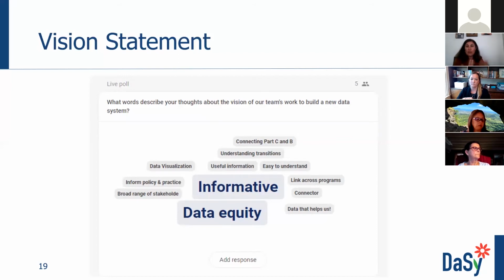So here is a screenshot of what you experienced earlier, and it shows that this team felt that data equity was extremely important and that this new data system needs to be informative, link across programs, include a broad range of stakeholders, connects Part B and C, etc. So you can see how this is now saved in time, and the facilitator of the meeting has this. And now the team can move forward and work on building out that vision statement. Whether they do it during the meeting or after the meeting depends on how much time they have and how many team members are there.